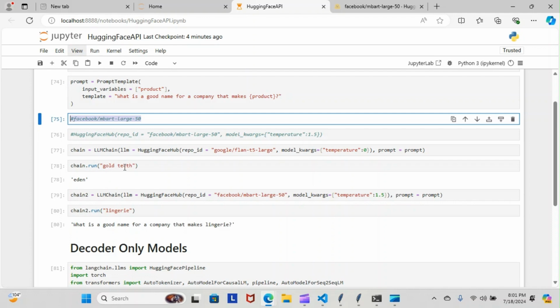We got the same good responses. Chain.run gold teeth. This was the name of a company that makes gold teeth. And then we did lingerie here. The only thing we noticed for this second model is that it didn't actually bring back any answers. It just implemented the question that we were asking, and it put the product name inside of the product place. So what is a good name for a company that makes lingerie? As you can see, that's exactly what we asked.